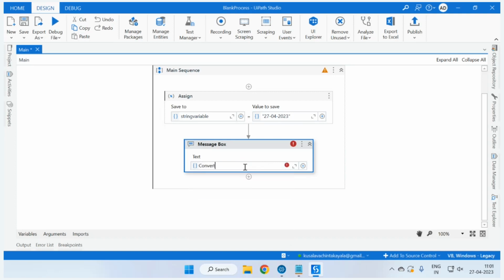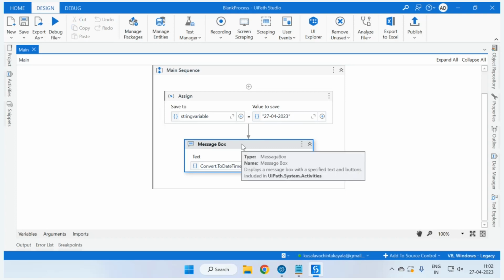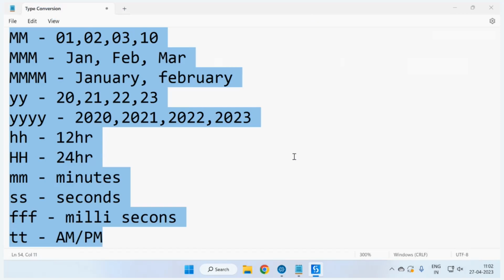Convert dot to datetime, and we will give the string variable here. And to print that, we will use dot to string, just to see whether it is converting as expected or not. And in this, I'll give the format dd hyphen MMMM hyphen yyyy. I want to print it with the complete month name, just to see if my conversion is as expected or not. Run this file.